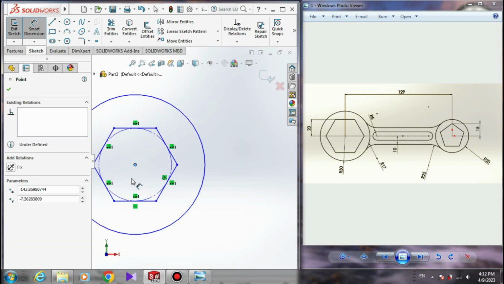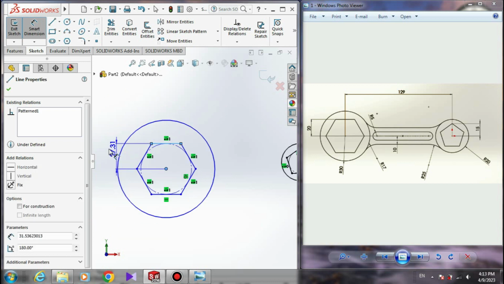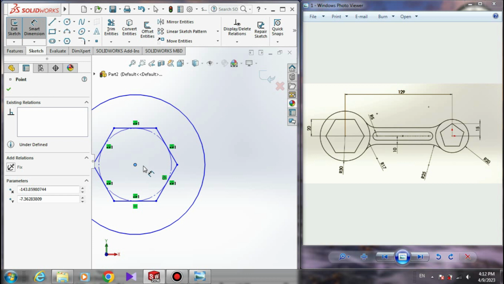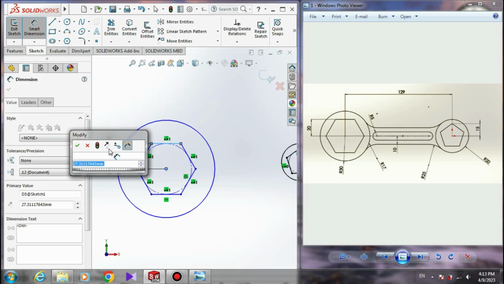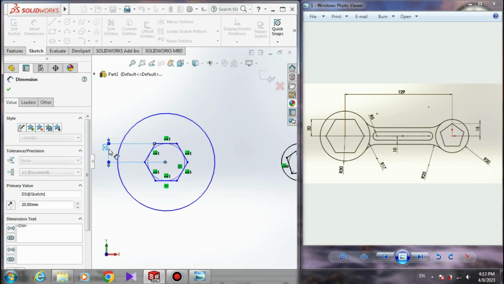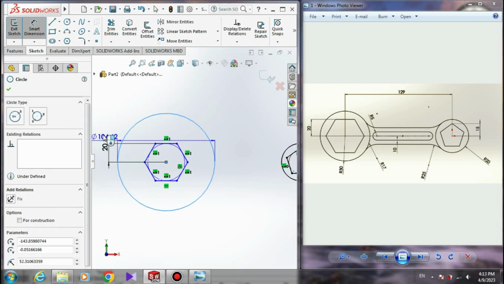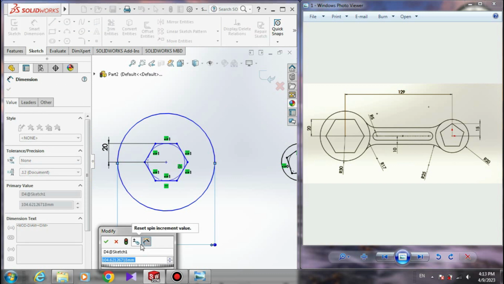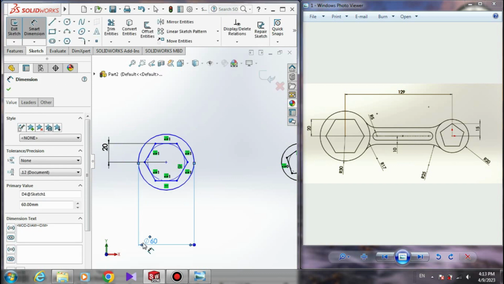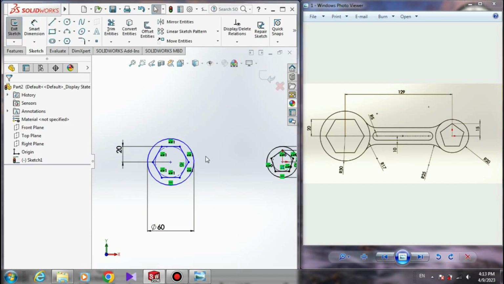And the dimension of the polygon here is 20, so the dimension from the center point here and the line here must be 20 millimeter. So here I add the dimension 20 millimeter. The circle dimension here is 30 millimeter. It's the radius dimension, so here I must give it 60 millimeter. So I give it a dimension.